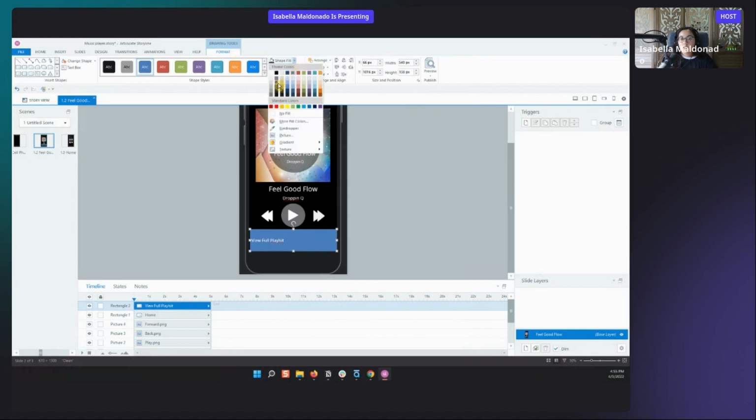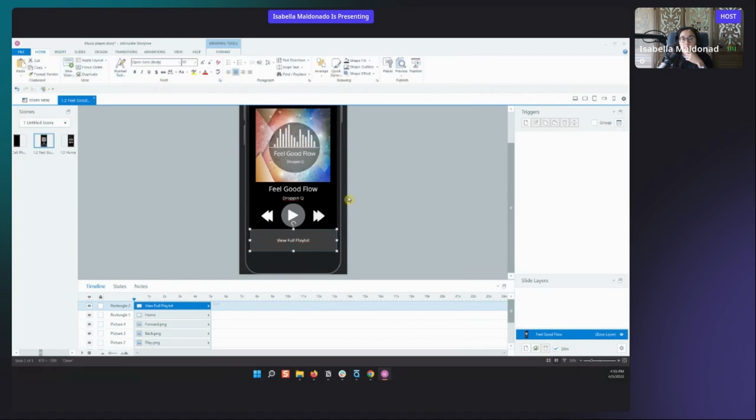We want this to be the exact same colors. So there we want that there. No outline. We want it to be centered, and we do want this font color to be that grayish color. So let's select it from the drop down menu.